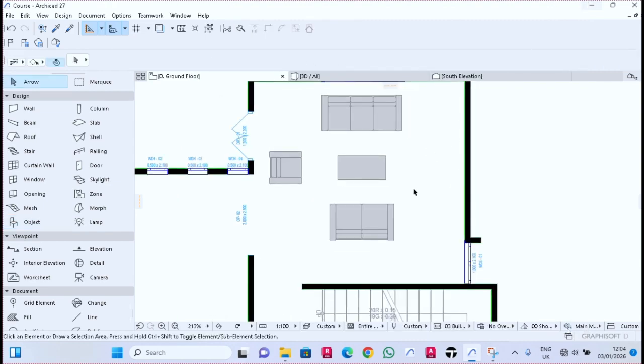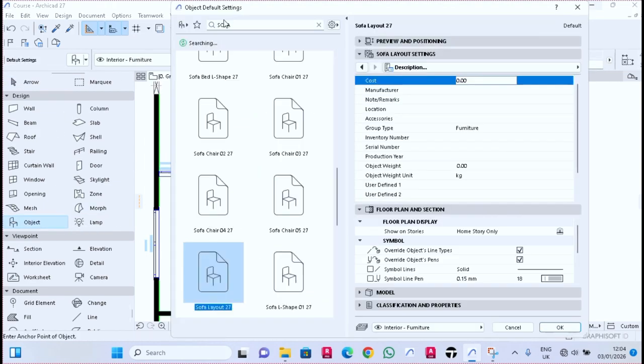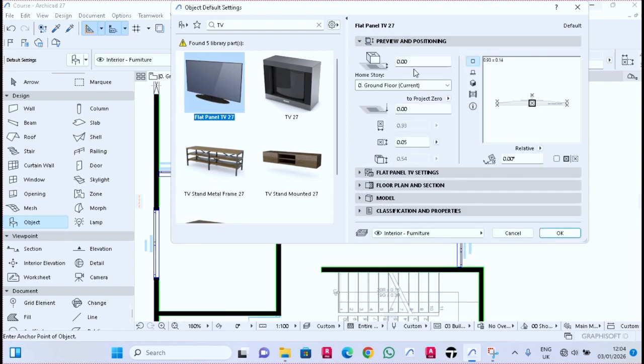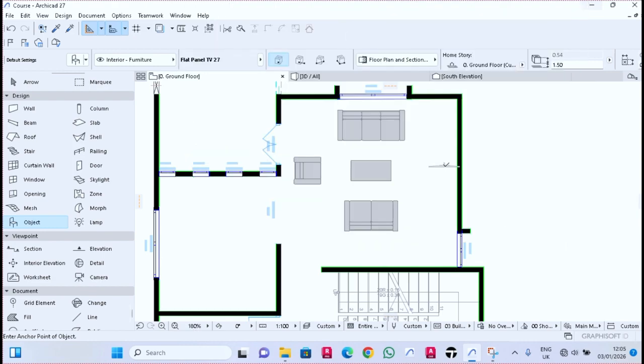Place the TV set this way. Click on objects. Type in TV, select a flat screen and then, under flat panel TV settings, change it to wall mount and then move to preview and positioning. We want it to be at the height of 1.50 from the floor. Once done, we are going to click OK and place the TV this way.